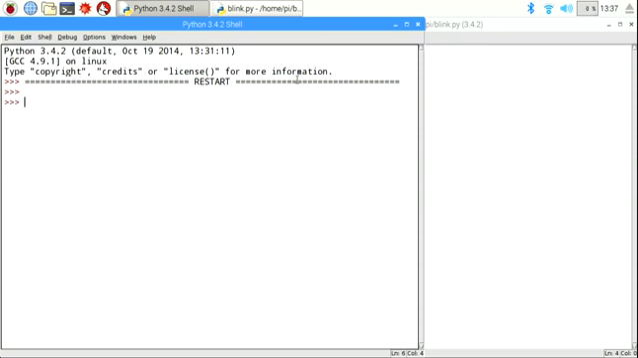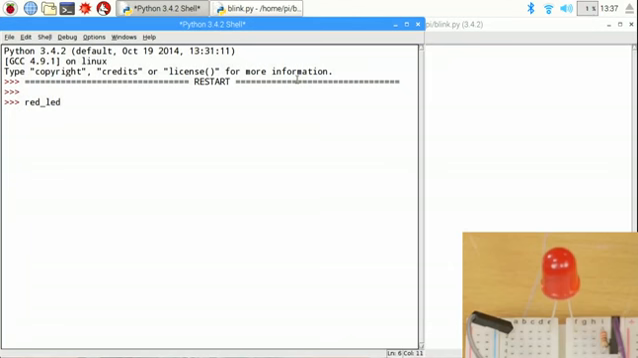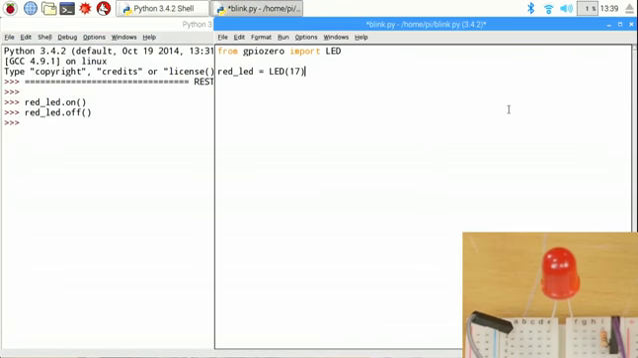So if we were to type in red_LED.on(), open and close parentheses, that command when we press enter should turn our LED on. The same is true if we type red_LED.off(). That should turn our LED off. These two steps are really important because they allow us to test that we have control of the LED. If at this point your LED does not turn on or off, go and debug your circuit and check you have the LED the correct way round.